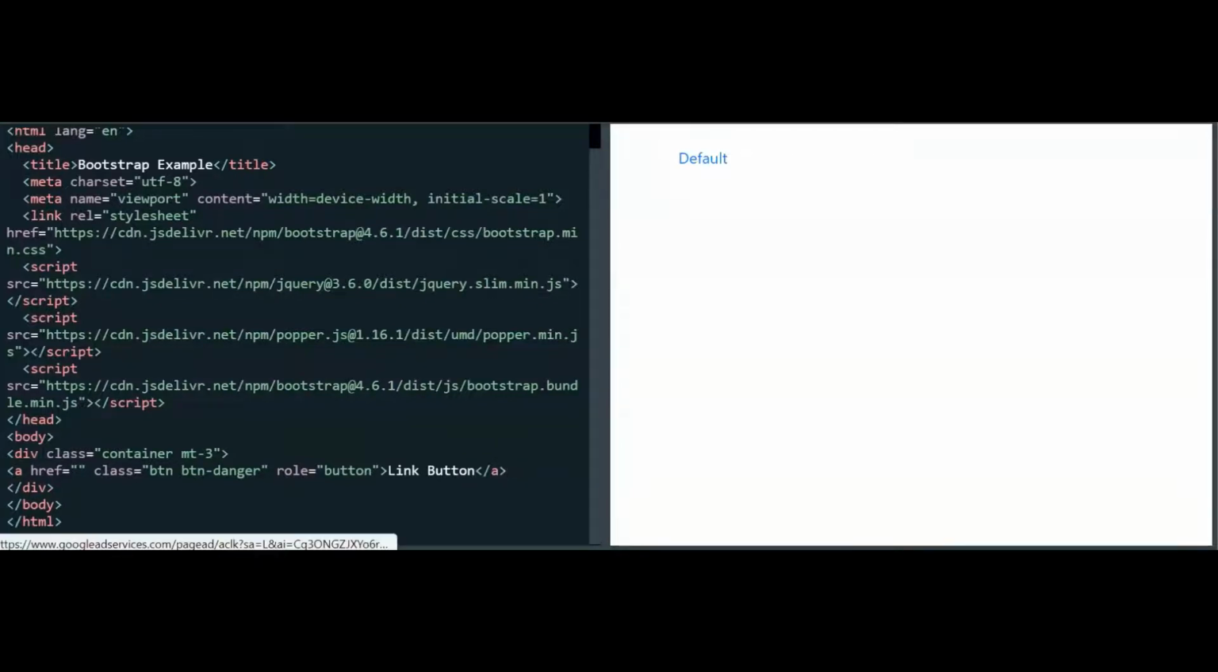Let me refresh this and show you. So this is how the button is created, and it is a link button. As you click on this, you'll be moving on to some other href that I'll be mentioning over here. Now let me show you how to give this in the input tag.